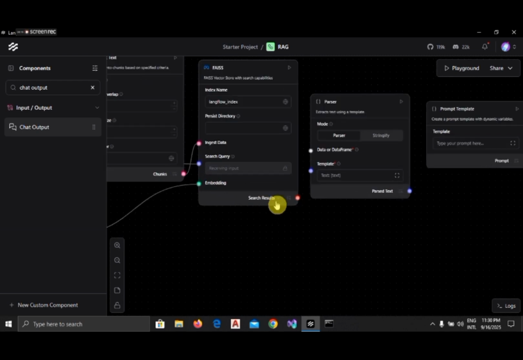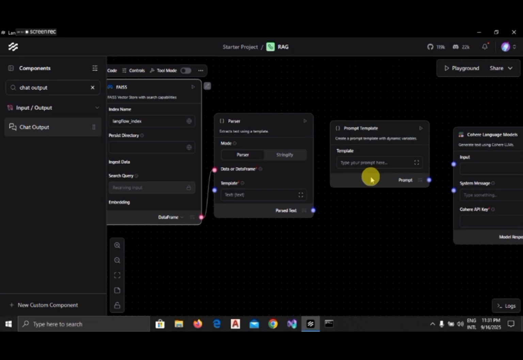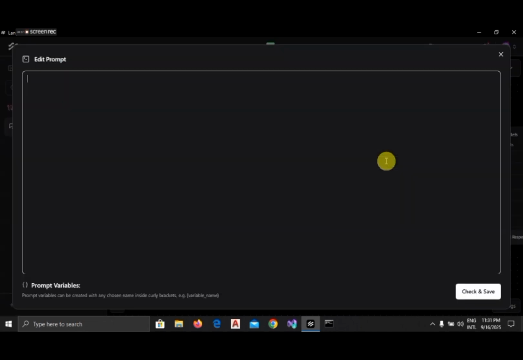So now, firstly, we need to change this search result to a data frame. That's what the parser accepts. Now connect it to the data frame of the parser. Okay, then for our prompt template, we need to put in the template before we can connect the parser to it.